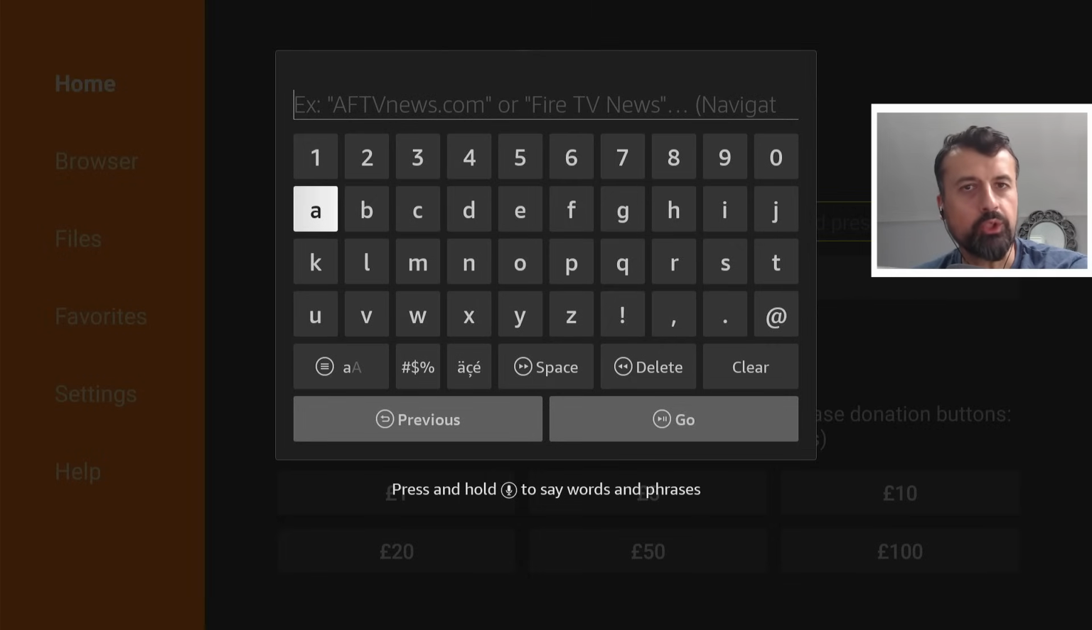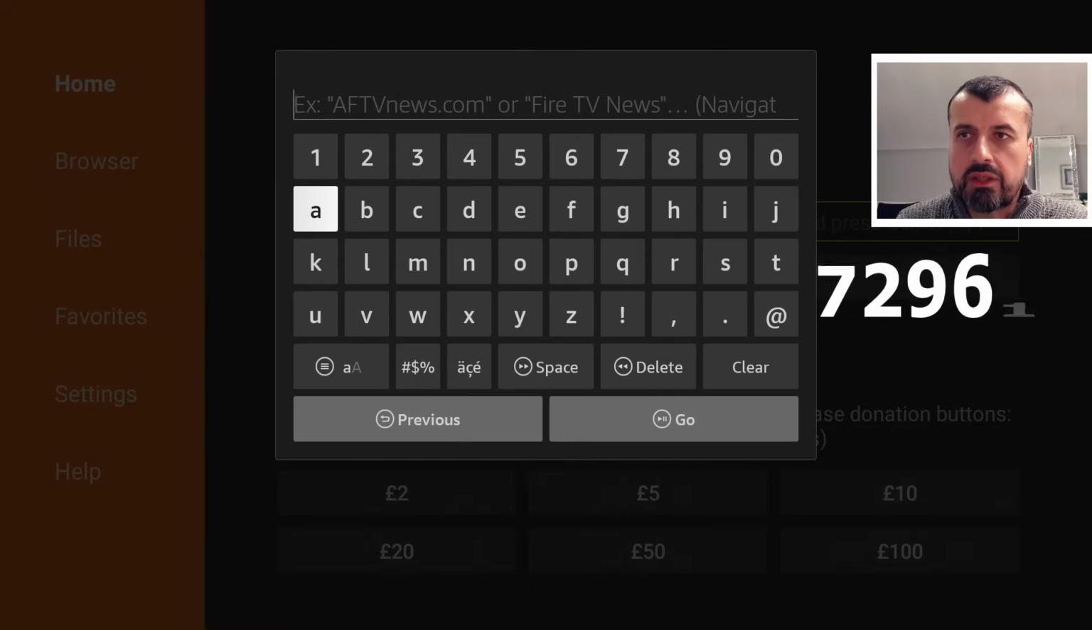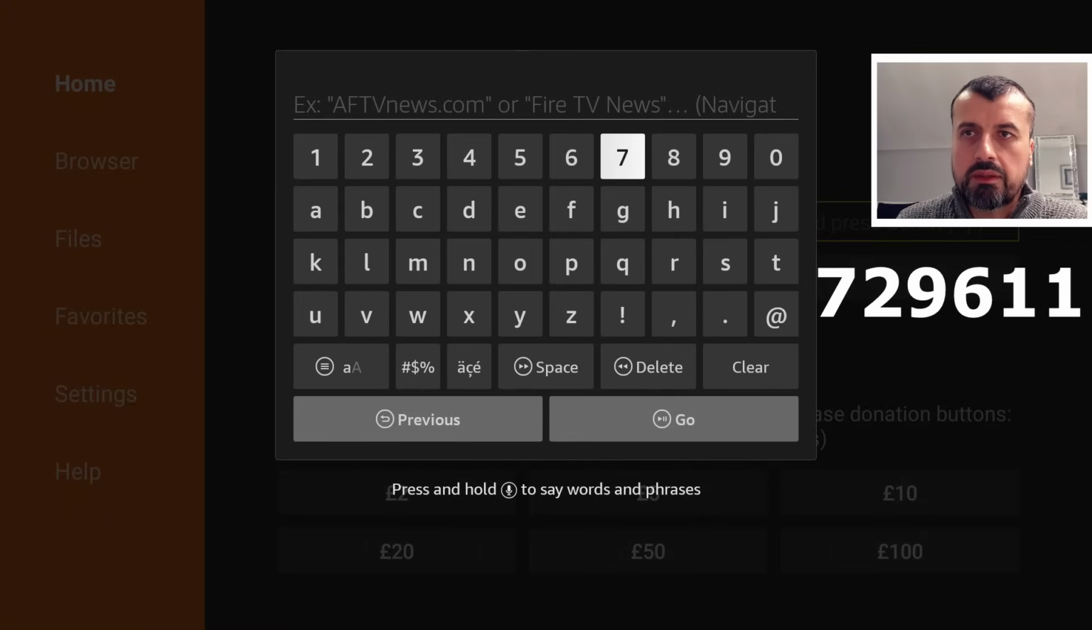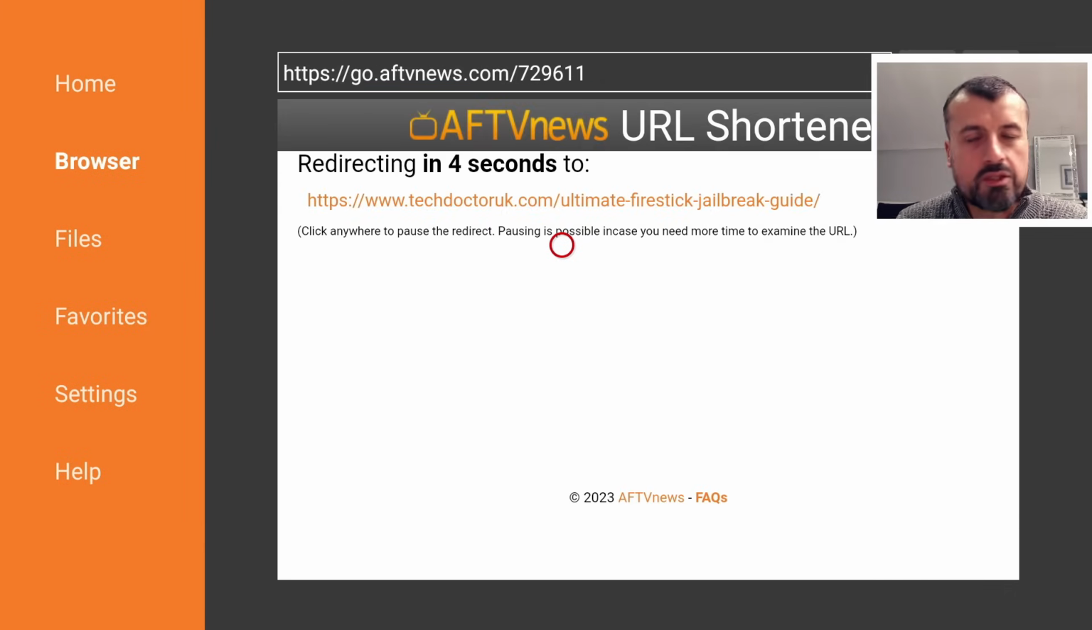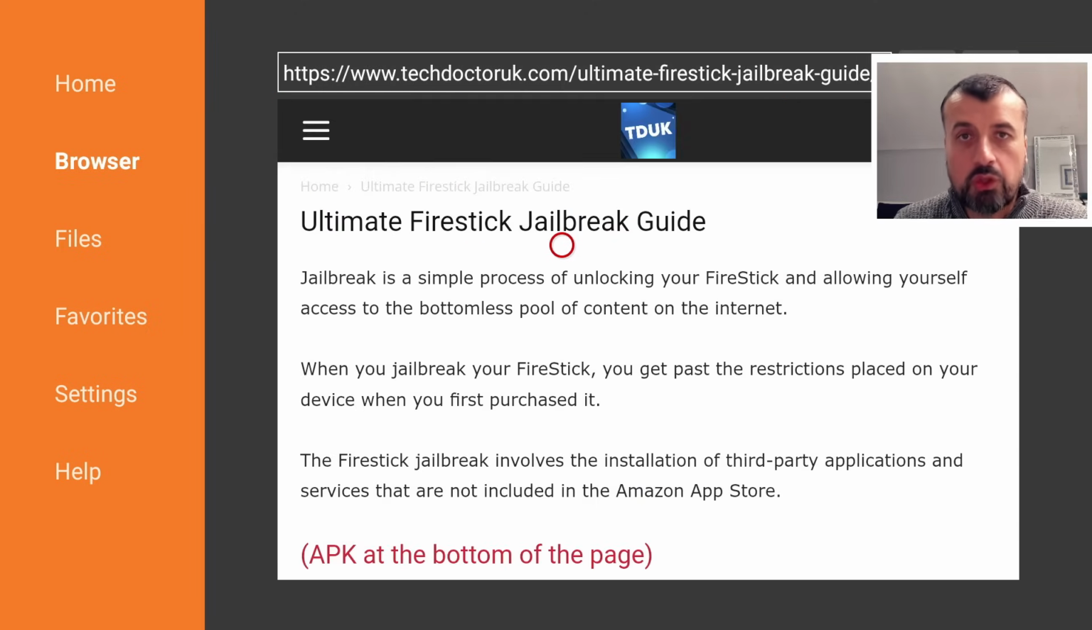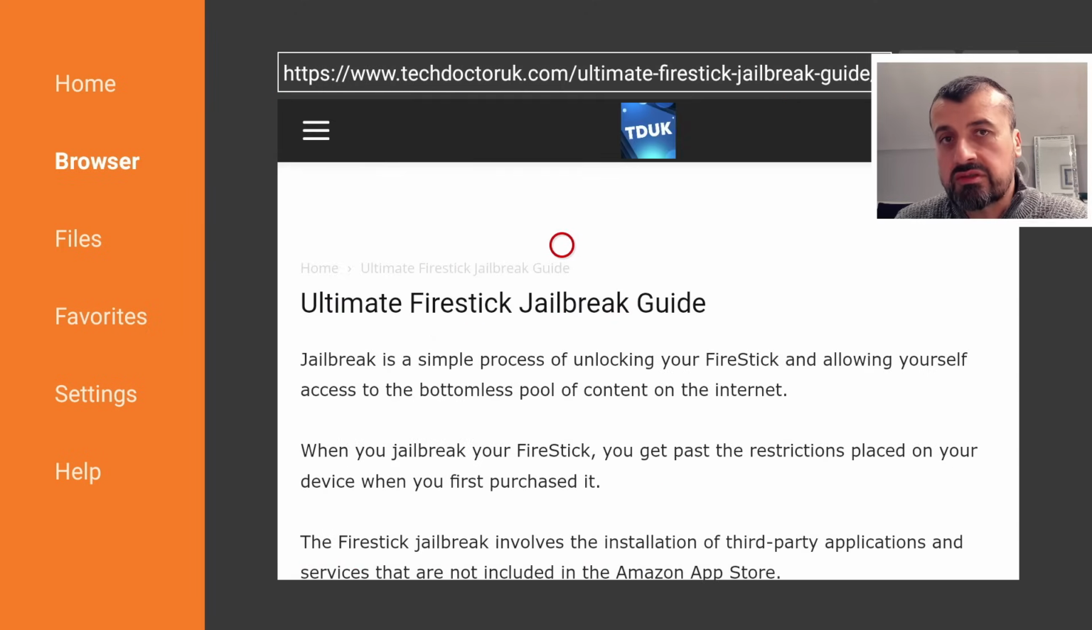Now I've created a custom short code which will allow you to get to the page on my website, which will have the direct link to this custom application store, and the code is 729611, and let's click on go. And this is a dynamic link, which means even if you're watching this video in the year 2024 or December 2023, this link will always update and point to the latest version of this guide. So you know when you access this guide, you'll always be getting the latest version of this custom application store.